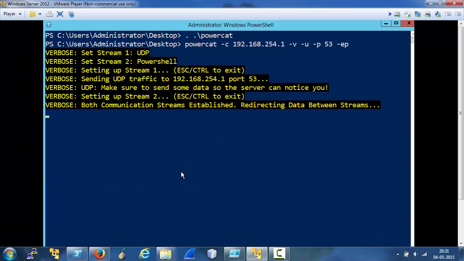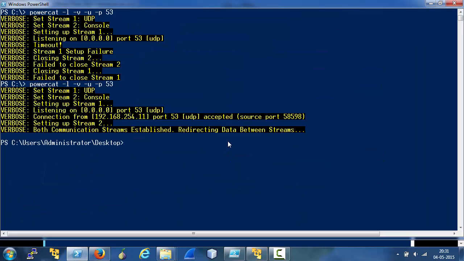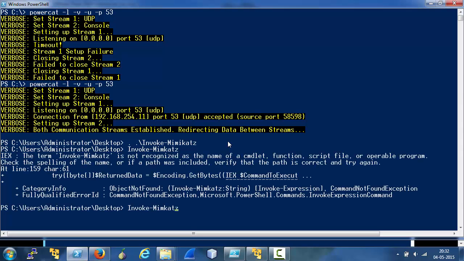Okay, we timed out here, so let me start it again. So now we have a reverse shell, a shell on PowerShell on the target machine. I have already copied the required scripts there for the sake of demonstration. So let's first run Invoke-Mimikatz there and see if we are able to dump passwords in plain text.